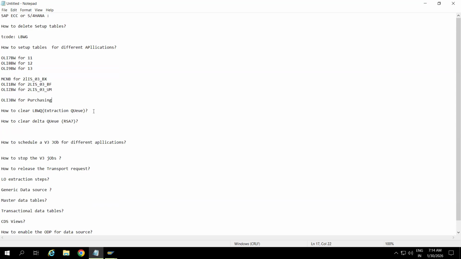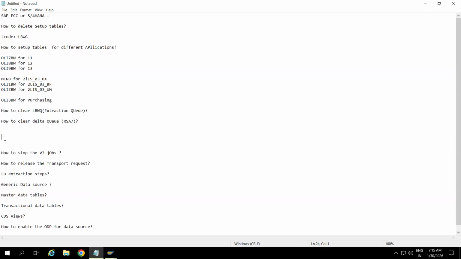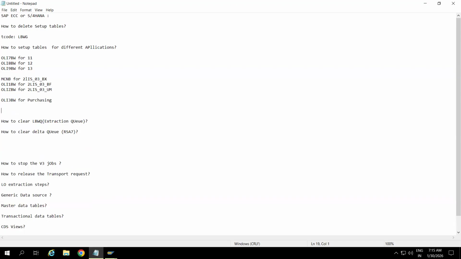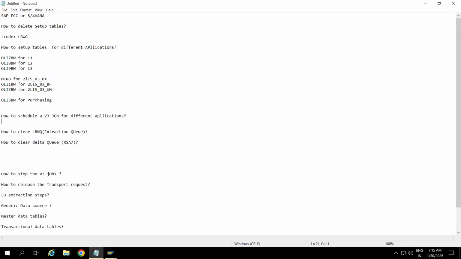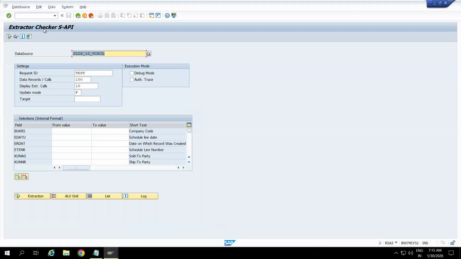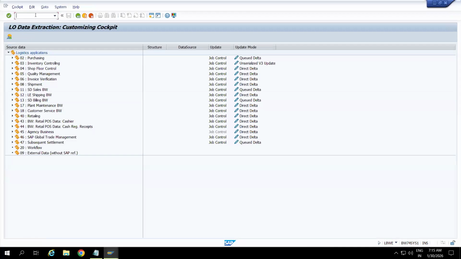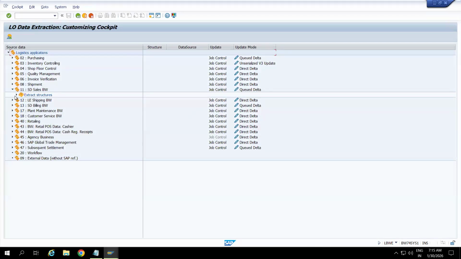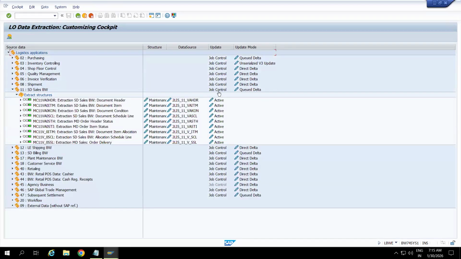And then how to clear the exception queue, let me do this one. How to schedule a job. We'll see now, okay? If you want to schedule a job, go to LBWE. There is a T code LBWE. So here we need to go and schedule a job. For example, we have sales. So now we can see job control. We have a job control.